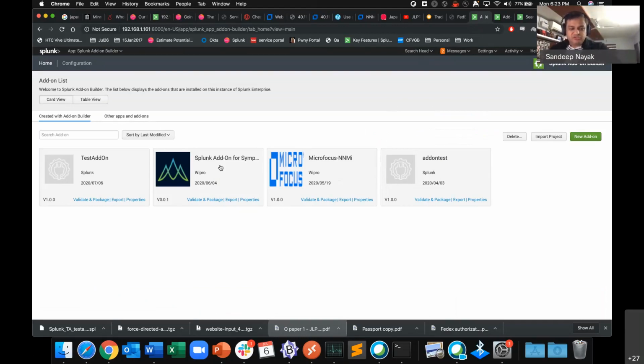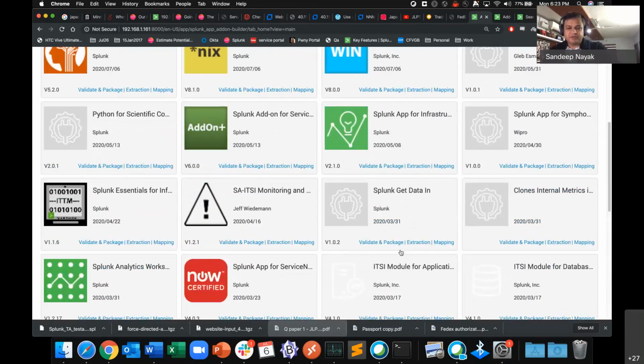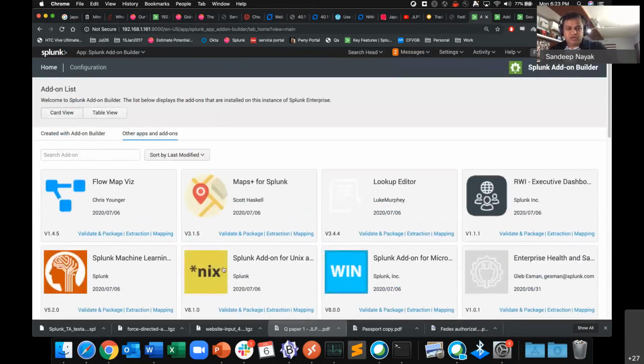The first page that you're able to see is a list view of all the add-ons that I have built, and I can also go into other apps and add-ons that are already available. It is possible to import an existing add-on into the add-on builder so that you can add additional capabilities. For example, let's say you downloaded the ServiceNow add-on, but the existing add-on does not allow for a mechanism to create change tickets, and you want to add that additional alert action into the solution. It's possible to do that this way.